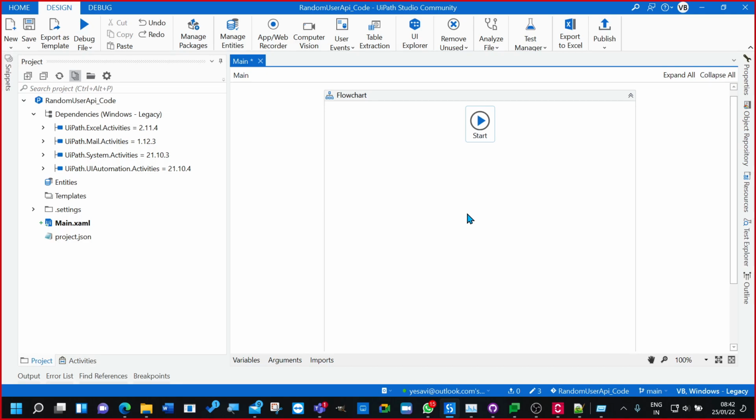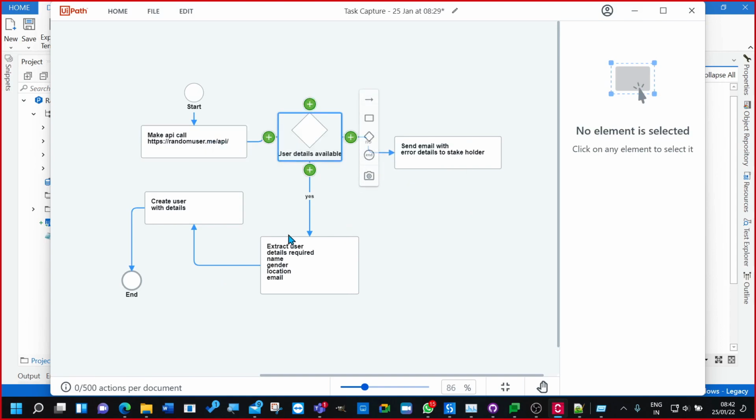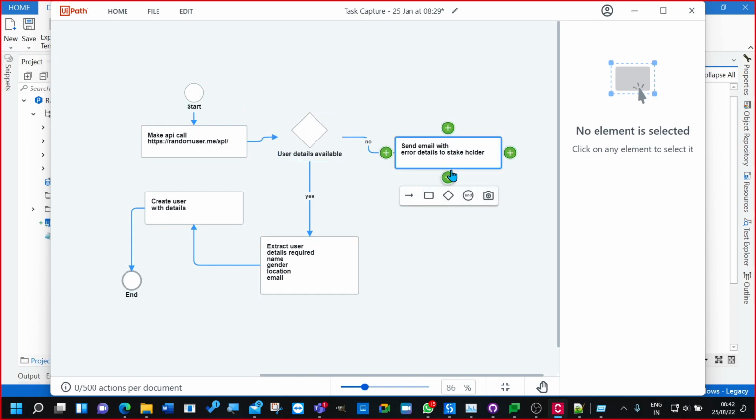There you cannot see the pictorial representation of the flow. Here in the flowchart, you can see the pictorial representation of what's happening. But if you add the same details in a sequence, it will be a linear sequence. There will not be any pictorial representation.